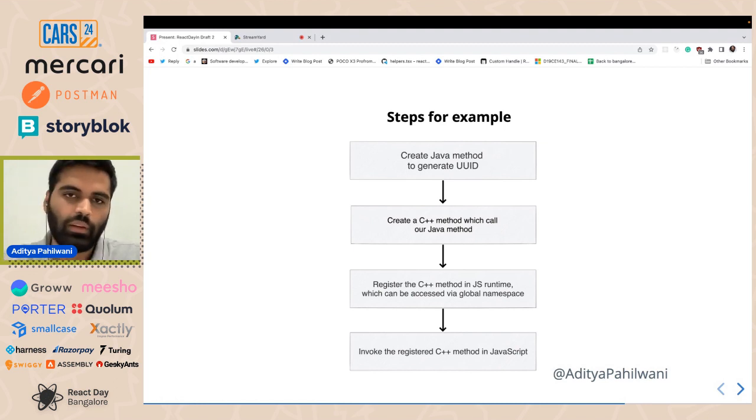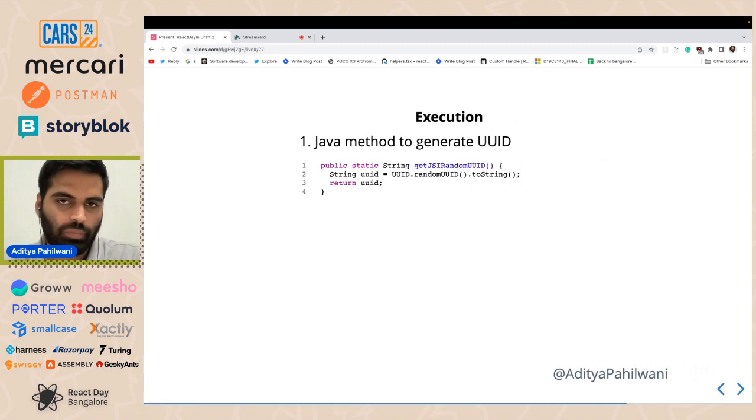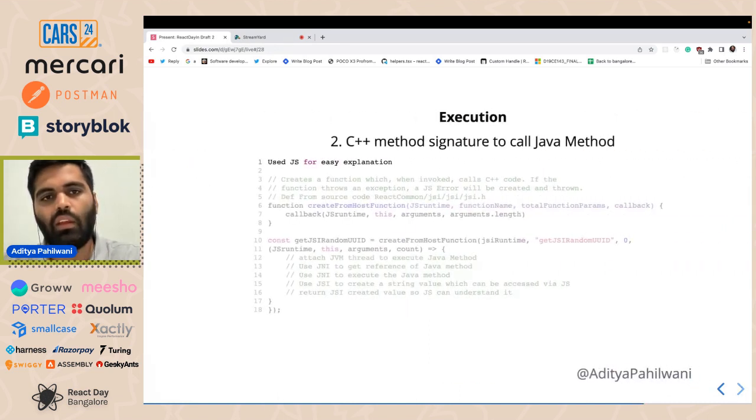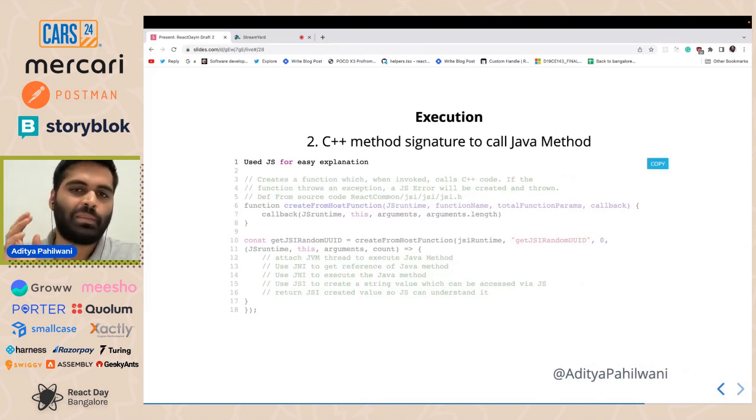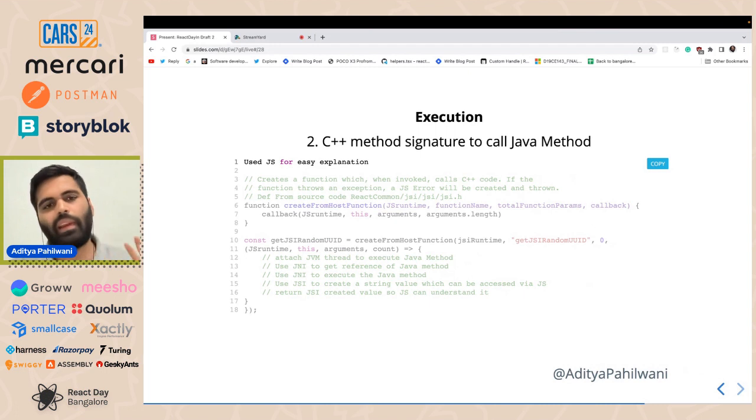Sounds straightforward, right? So the execution part. This is a small piece of Java code where we are creating a UUID and returning it. Then the C++ method signature to call the Java method. I am using plain JavaScript language for easy explanation because we don't understand C++ that much.